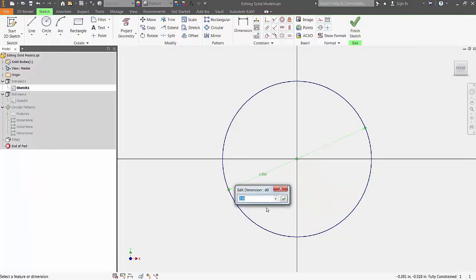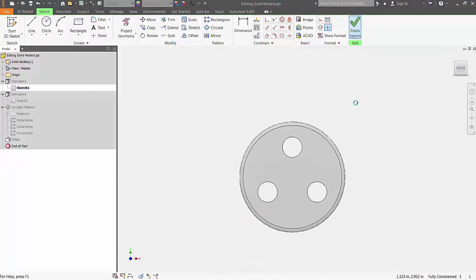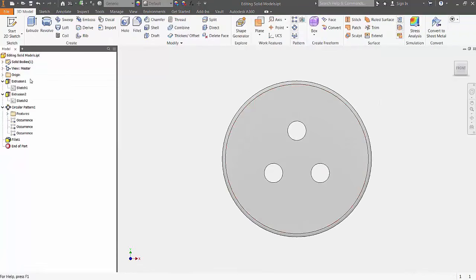From the model tree, right-click on Sketch 1 underneath Extrusion 1 and simply change the diameter of the circle from 2 inches to 3. Pressing Finish Sketch, the cylindrical extrusion will automatically update, most easily noticed by seeing how far away from the edge the 3 holes now are.